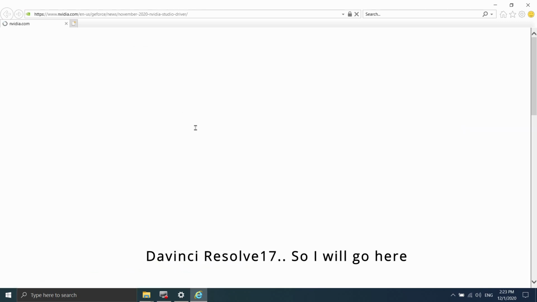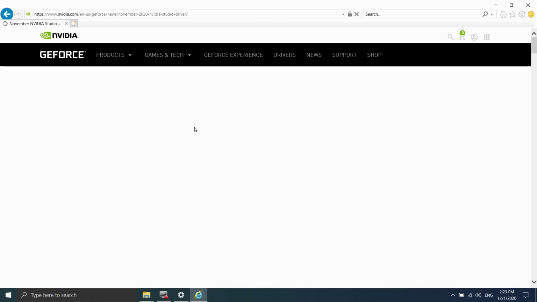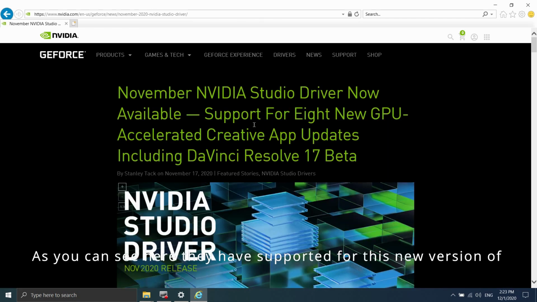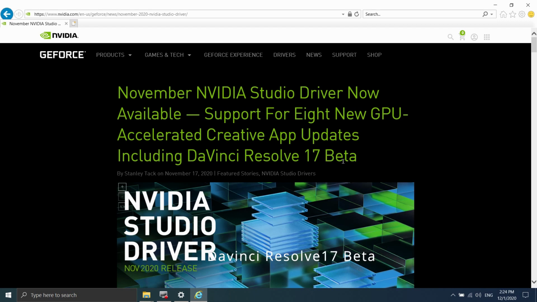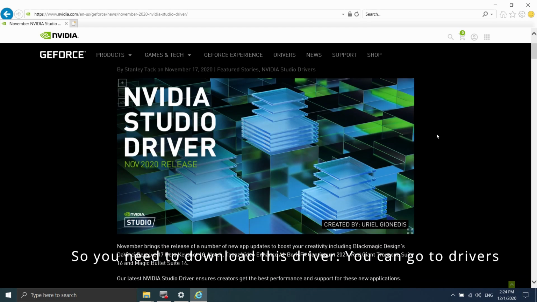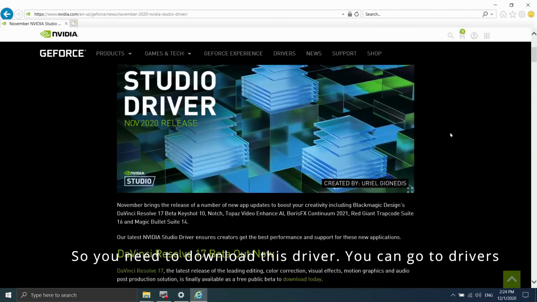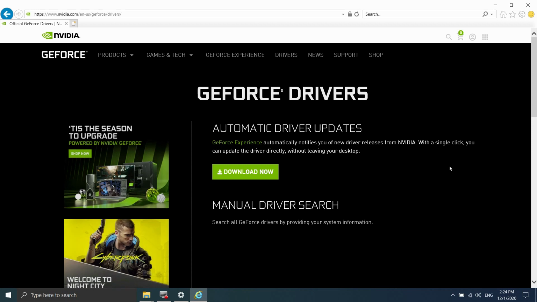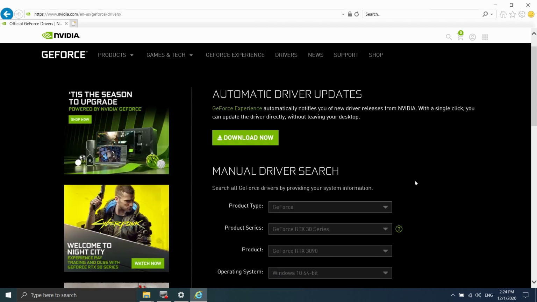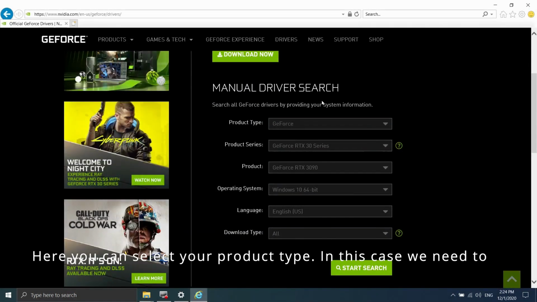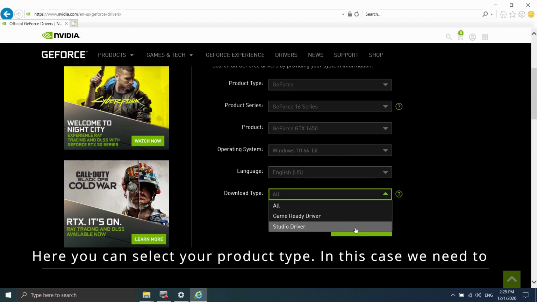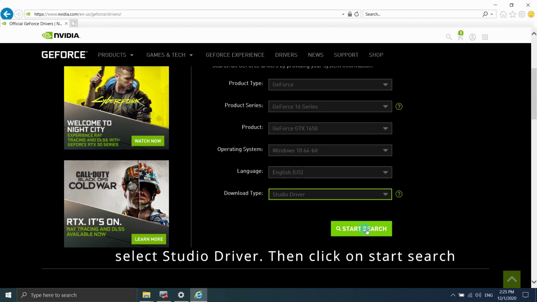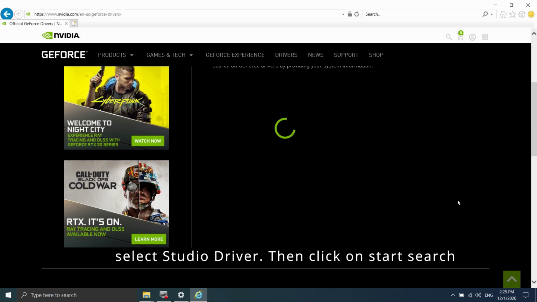So I'll go here. As you can see here, they have added support for this new version, DaVinci Resolve 17 beta. So you need to download this driver. Okay, go to drivers. Here you can select your product type. In this case, we need to select a Studio driver. Then click on Start Search.